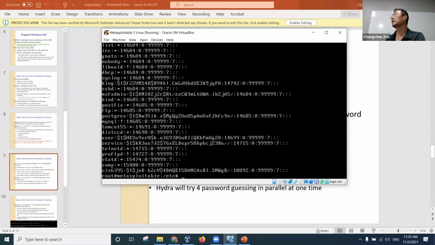They only save the hash value of the password. So when a user logs in, the operating system calculates the hash value for the user's input password. And if the hash value matches the hash value saved in the password file, then the operating system knows that the user has put in the correct password. So that's how the password is saved in the operating system.